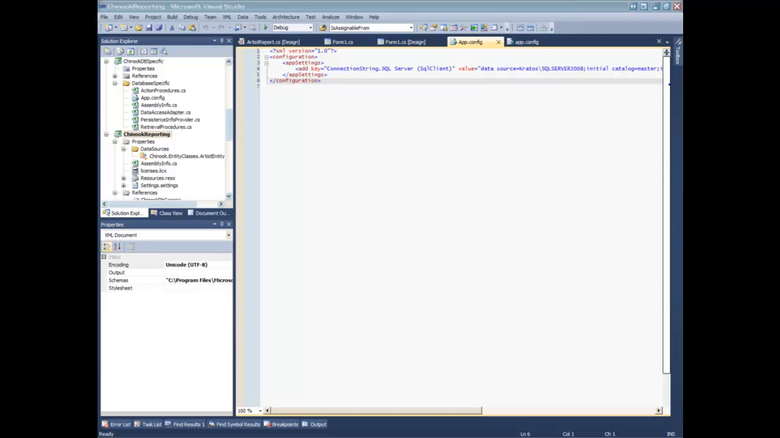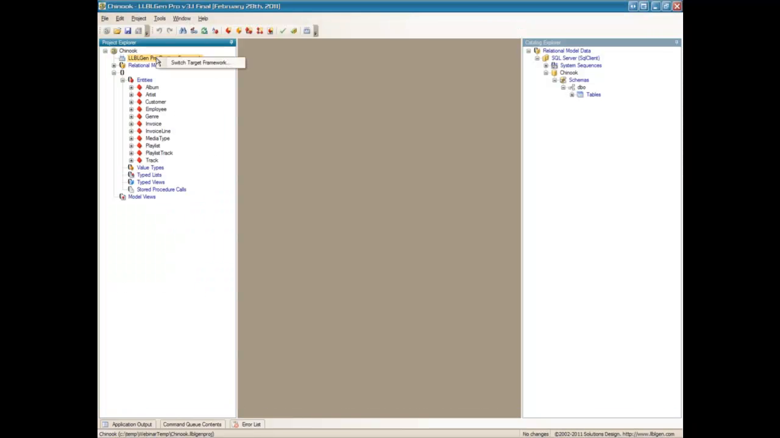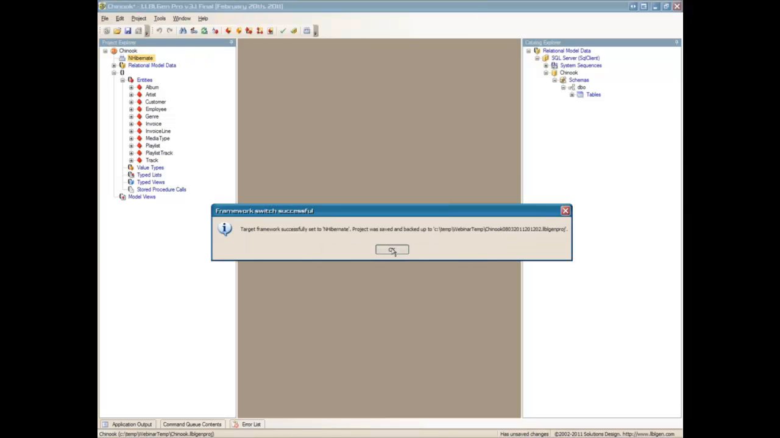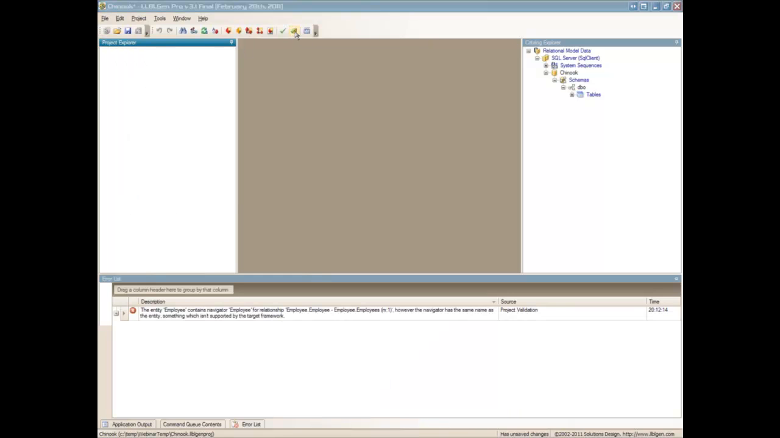So when I go to my Chinook project here, and I say switch framework, I say Hibernate, it will create a backup for me, so I can always go back when I think, oh, Hibernate, man, I should never have done that. And now I have a Hibernate project. It complains.